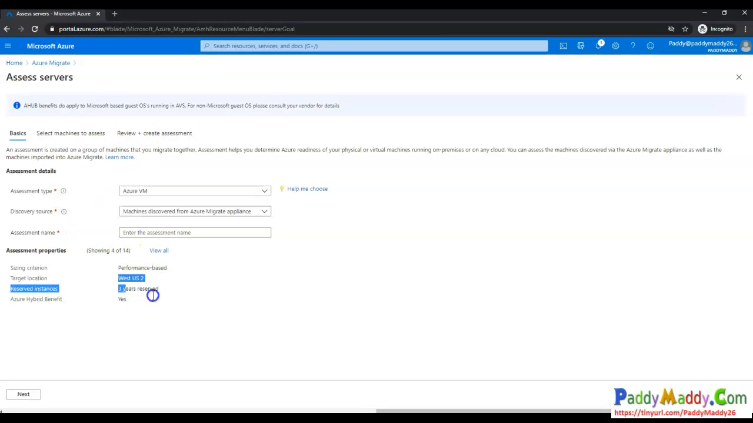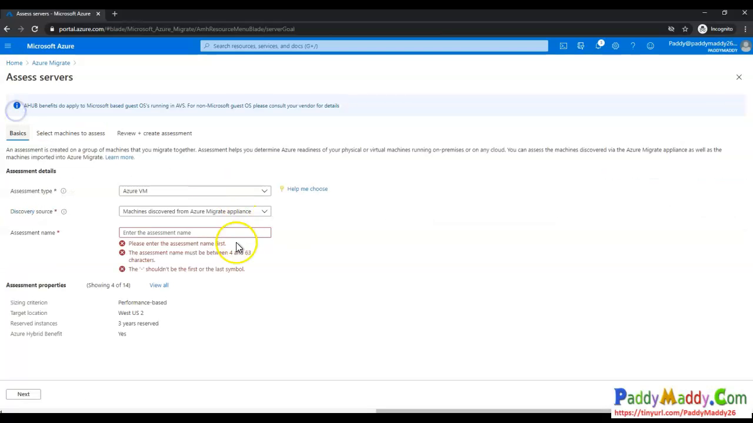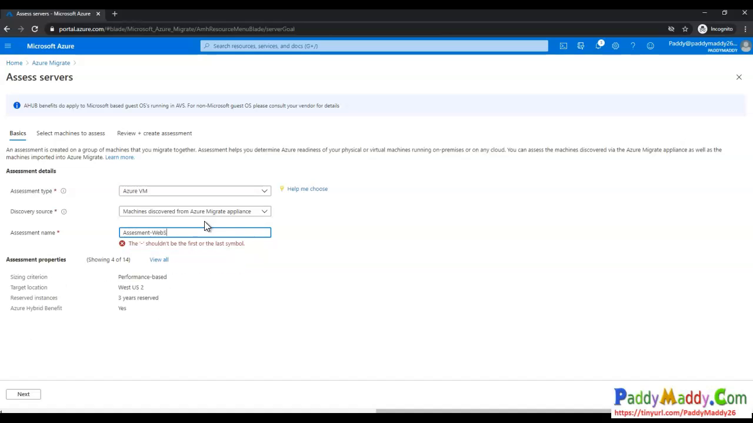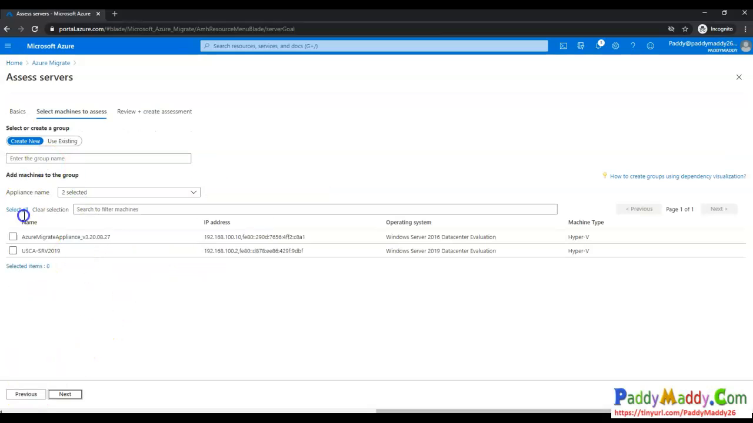assessing the server. So you see here, I've just selected default. The first thing is basic, and we have selected the machines which are coming from our marketplace, and I'm entering here the assessment name. With this name, the assessment will be available, and later on we will be using that assessment for further analysis or for migration. So I'll just enter here assessment for web server, for California web servers, or something like that.